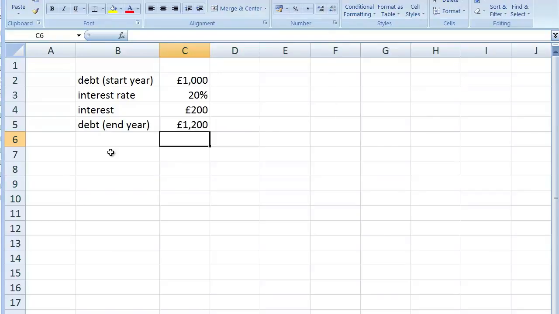The really clever thing about a spreadsheet is that we can change the inputs and the spreadsheet will automatically update the outputs. So, if we change the interest rate to 350%, you can see that the interest increases to £3,500 and your debt at the end of the year increases to £4,500. And if the interest rate is 3%, then the interest for the year is only £30.